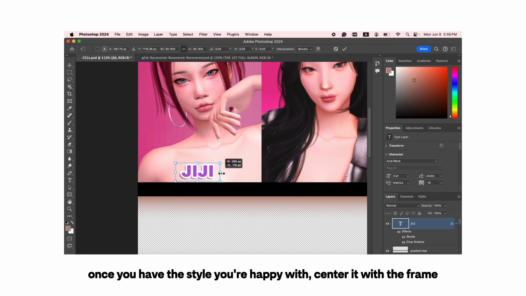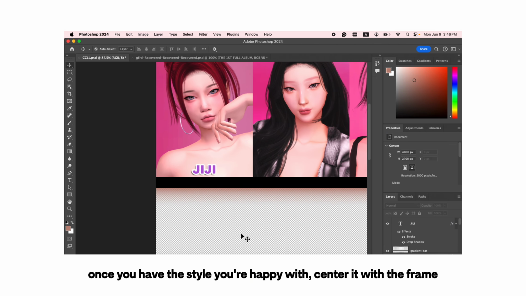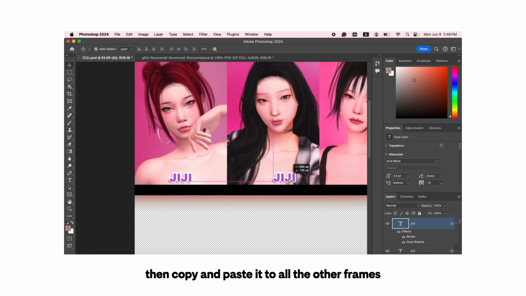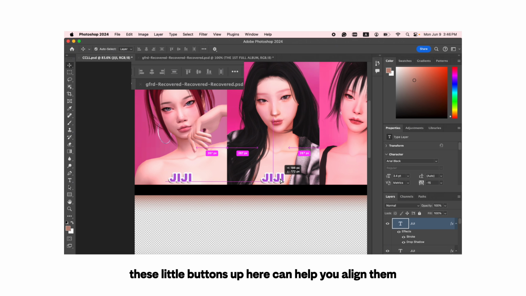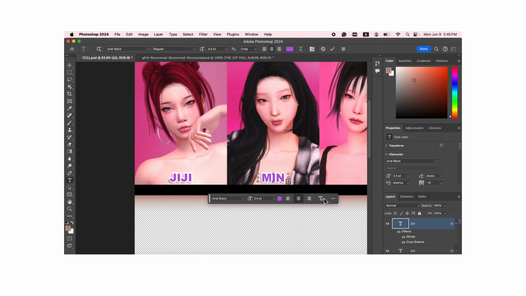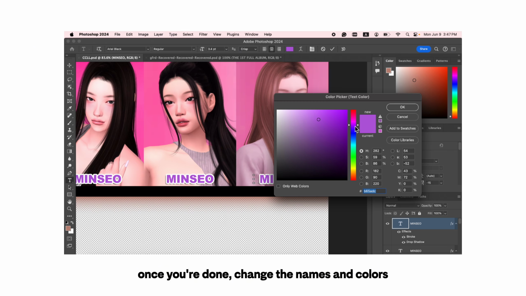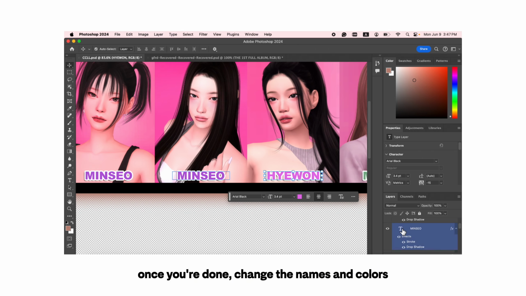Once you have the style you're happy with, center it with the frame. Then copy and paste it to all the other frames. These little buttons up here can help you align them. Once you're done, change the names and colors.